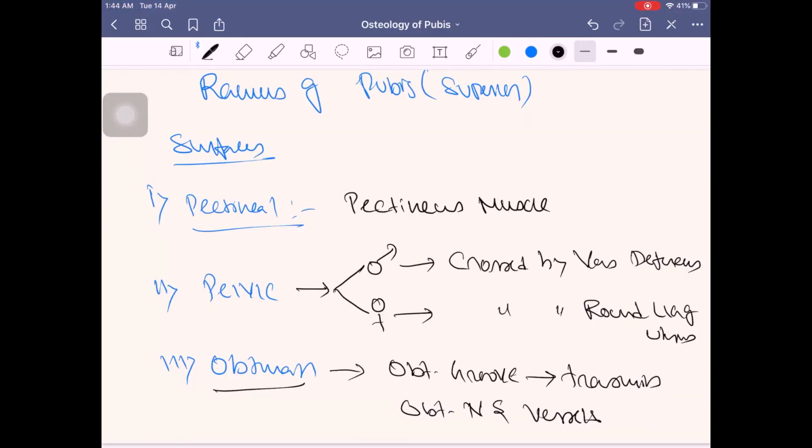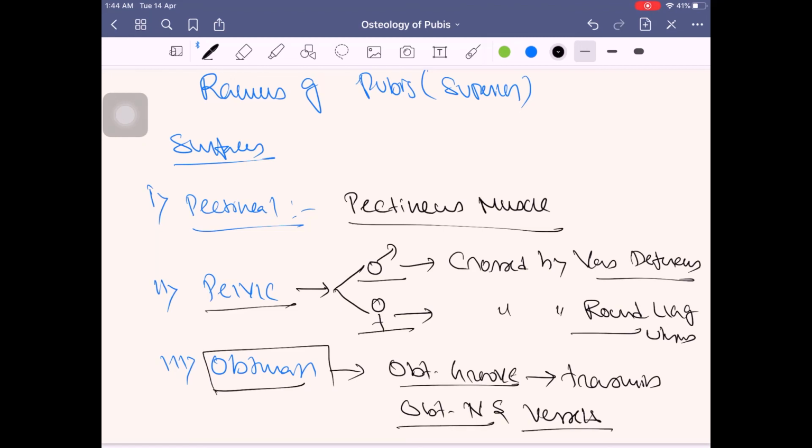So we are doing the superior ramus of the pubis. There we are doing surfaces. Pectineal surface, I told you, is giving origin to the pectineus muscle. Pelvic surface in male is crossed by vas deferens, and in female by the round ligament of uterus. And your obturator surface, there you have the obturator groove through which obturator nerves and vessels are leaving the pelvis and entering the lower limb.